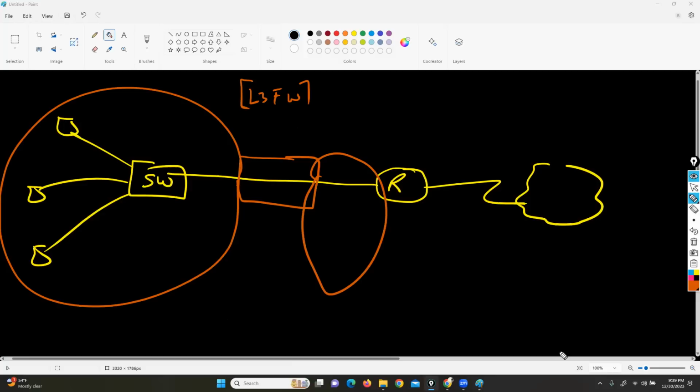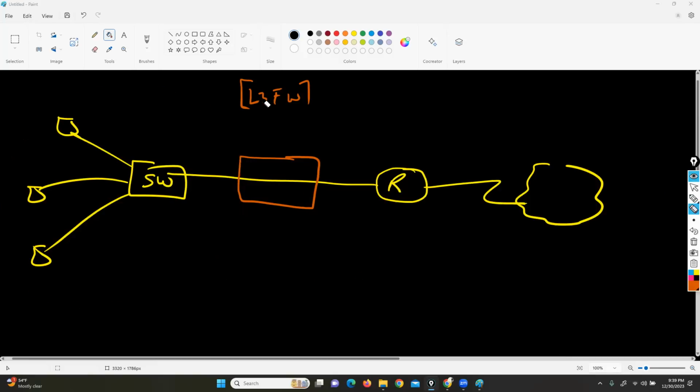But in case I don't want to change any IP address scheme, or you can say I want to deploy a next generation firewall device in a live network and I don't want to change anything, you can deploy your firewall box as a layer 2 firewall box, or as a transparent firewall box.